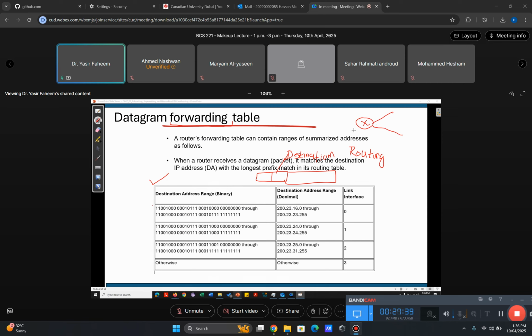So imagine a router is connected to multiple networks and it has received a packet from this side. It is going to inspect the destination IP field, okay? And then it is going to find the best match in its routing table to decide whether to forward that packet through interface number 0, 1, 2, or maybe there is another interface 3, right? So check this part. When a router receives a packet, it matches the destination IP address with what? The longest prefix match in its routing table.